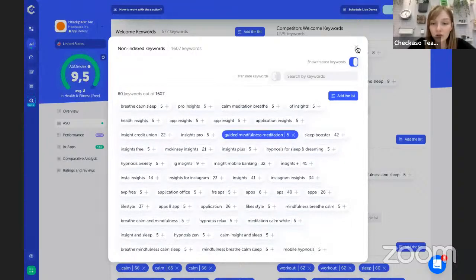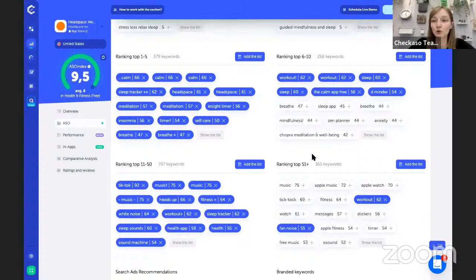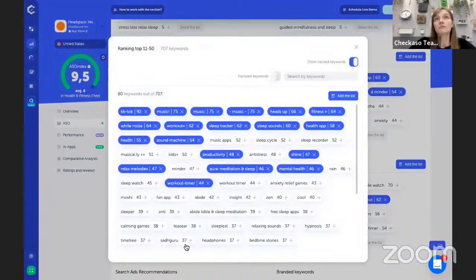Now let's take a look at the other sections. So over here, we have divided the keywords according to the position that they lead your app to. So top 5, top 6 through 10, etc. Over here, you can pay attention to keywords, let's say ranking from the 11th to the 50th position, and maybe try to make them perform better and make them migrate to a group higher.